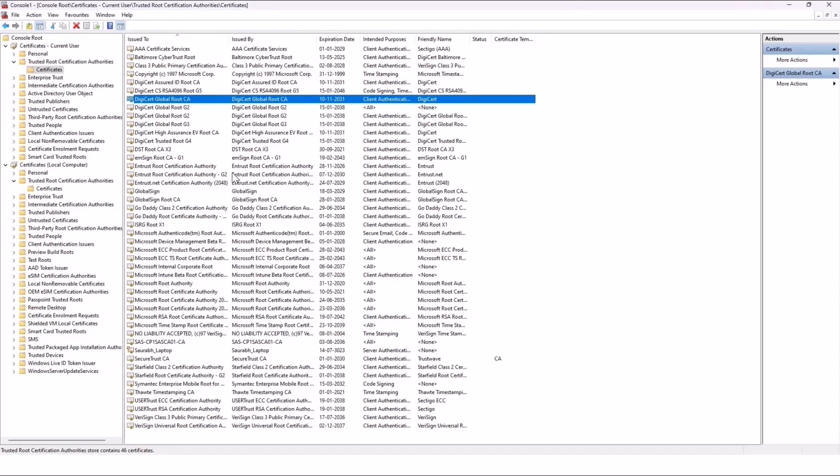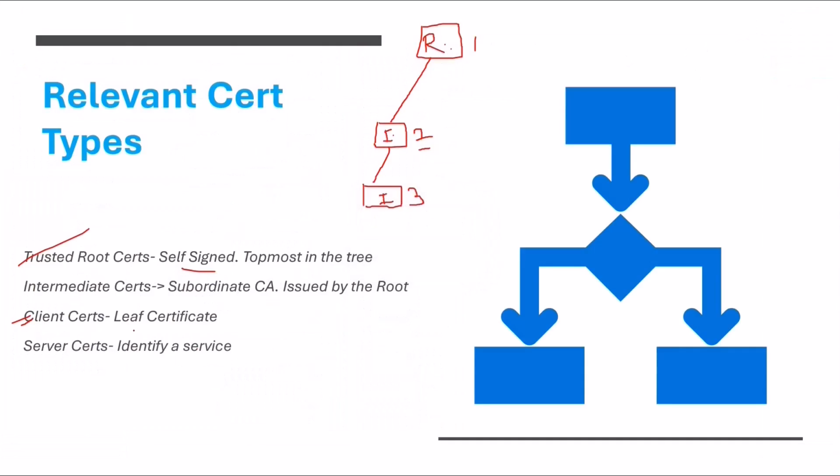Now, why is a trusted root certificate important? The trusted root certificate is important for chain building. What do I mean by that? Let's take a step back. What is an issuing or a leaf certificate? An issuing or a leaf certificate is a certificate which is issued by the issuing CA. So this is, let's say, the issuing CA. This was the root, this was the intermediate, this is the issuing. So this issuing CA is going to issue a certificate.